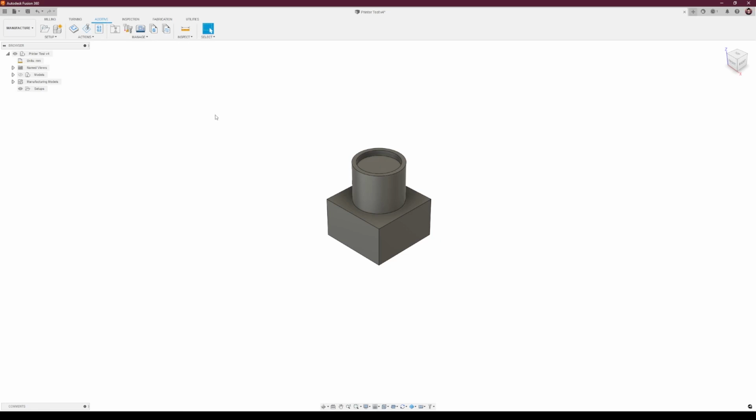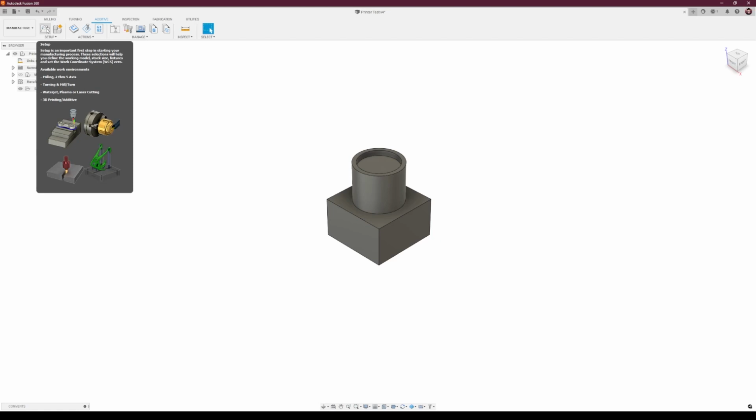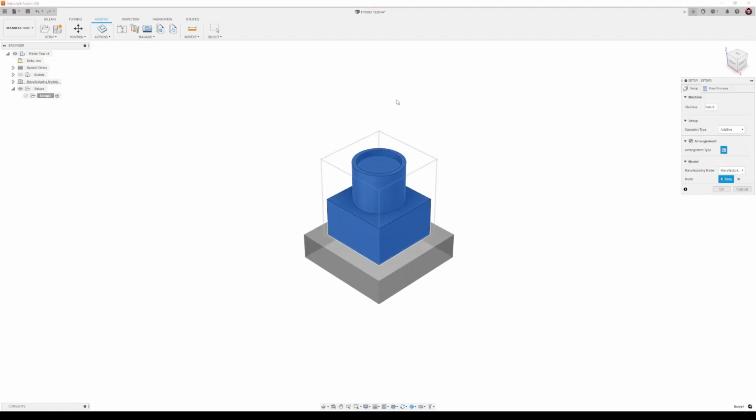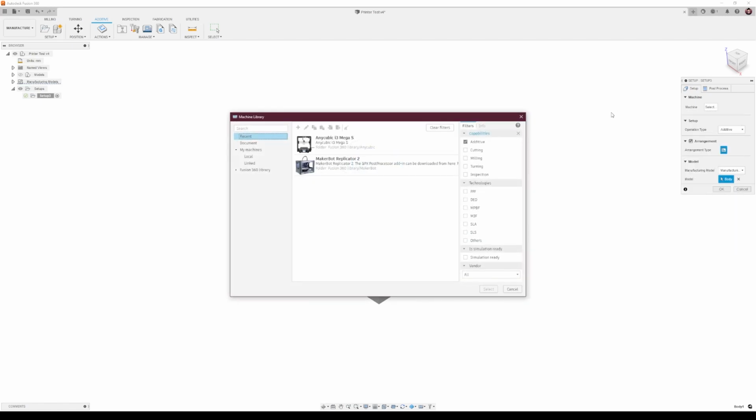To generate an additive toolpath in Fusion 360, we first need to create a setup. To create a setup, we need to come over here to the Setup tab on our ribbon. When we click on the button, we'll have an option here to choose our type of machine and the model we're going to use for manufacturing. In this case, when I select machine here, it will bring up Fusion 360's inbuilt machine library.